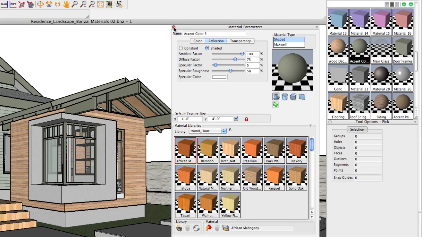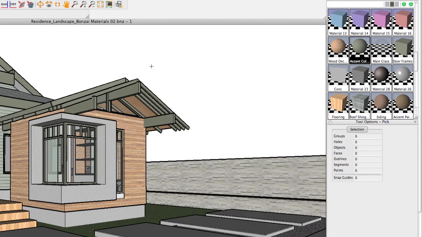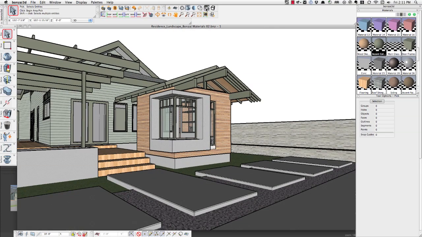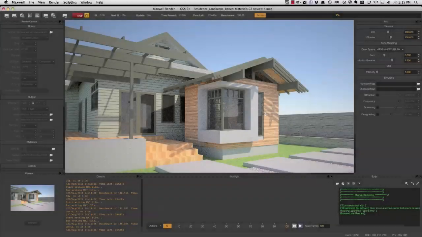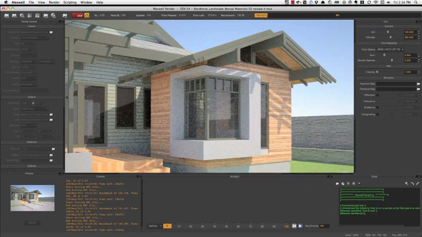Okay, so what I'm going to do now is send that back to Maxwell again by clicking on this button, and let's take a look and see how it starts to render now. Okay, so here we are in Maxwell again, and you can see now that the accent paint color and the wood siding on the side of the building are now not reflecting like they were before. So they no longer have that heavy varnish or that mirror-like reflection.